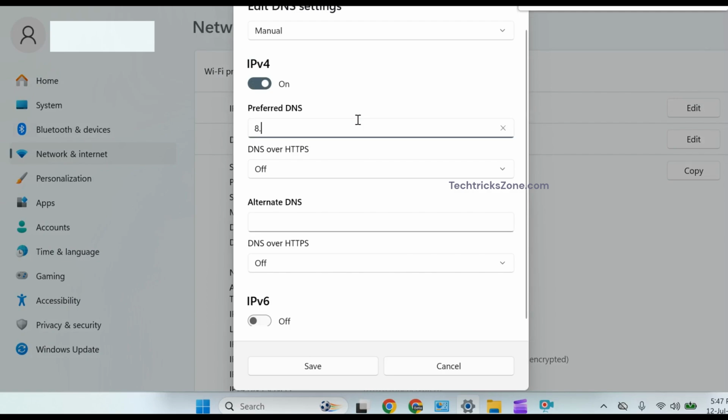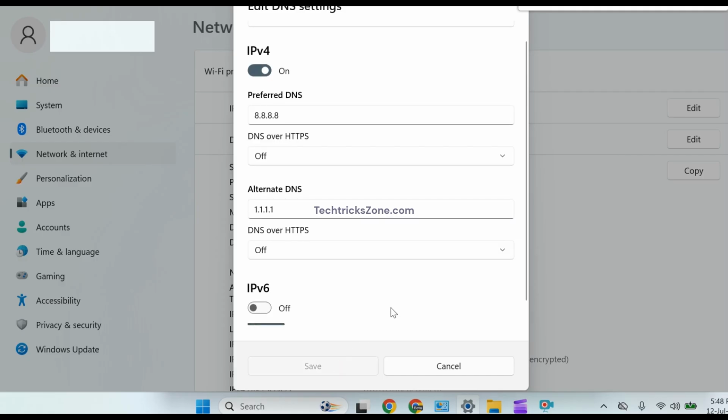For example, you can use Google DNS, preferred 8.8.8.8, alternate 1.1.1.1. After entering the DNS addresses, click Save.